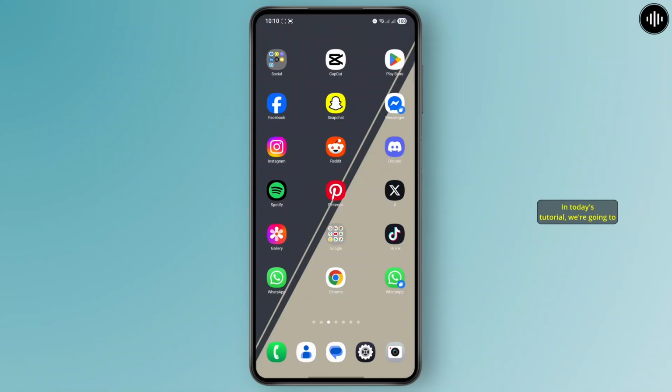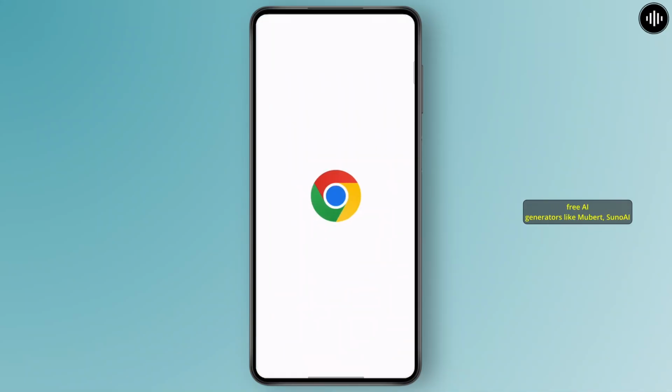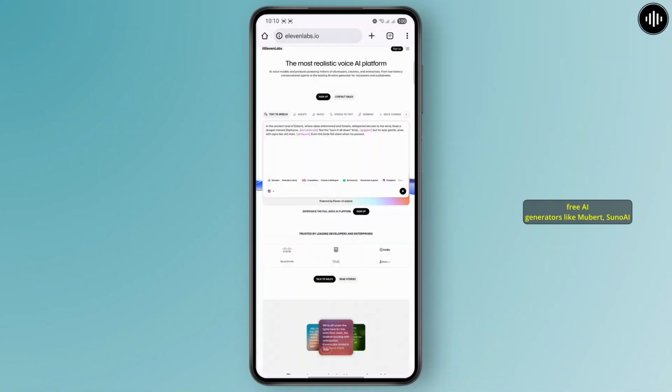In today's tutorial, we're going to dive into a quick and easy way to generate your own AI music for videos or games or just for fun without even needing expensive software. So the first thing you want to do is open up your web browser and visit any free AI generators like Mubert, Suno AI, or Google's MusicLM demo.